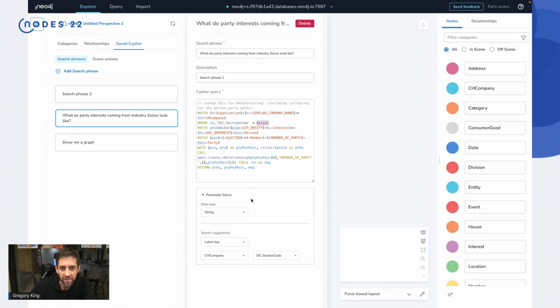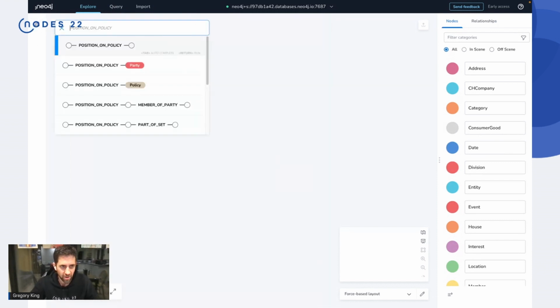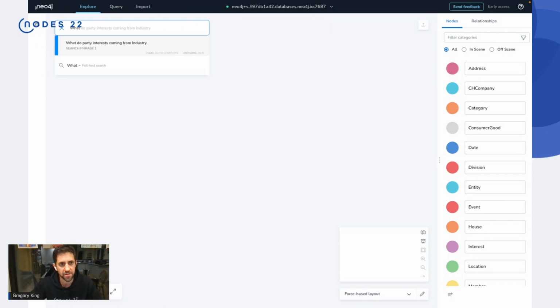We're giving the search phrase here, what do party interests coming from a particular industry look like, as the question. We're giving it a lookup for those section codes that we created for the company, so we can ask those questions and quickly see a visualization. There's probably a slightly more efficient way of doing this in terms of lookup, because this is probably going to scan the full 5 million nodes each time. But just for a quick illustration, let me show you this in action.